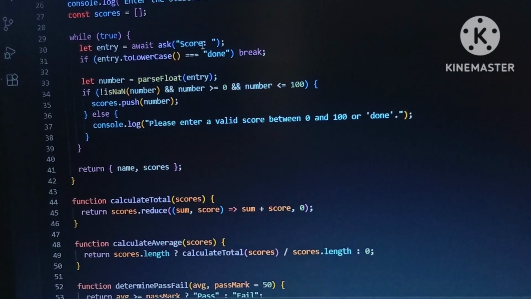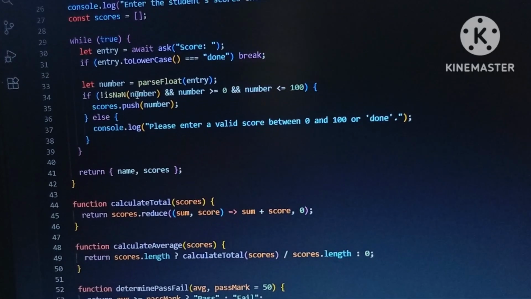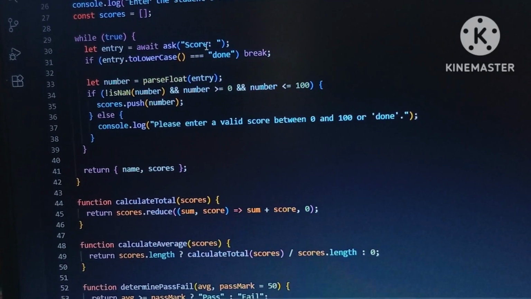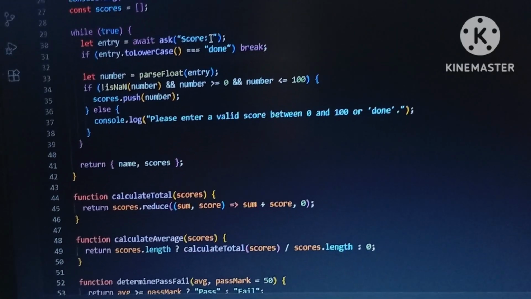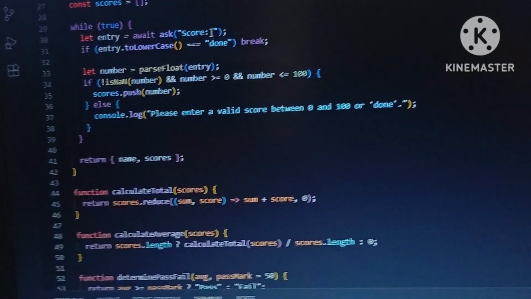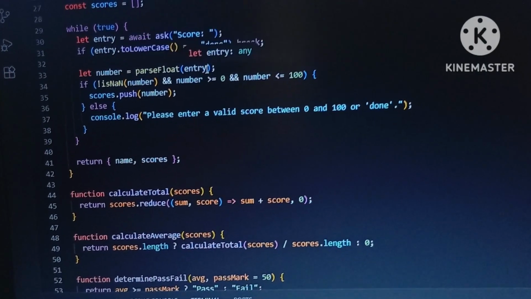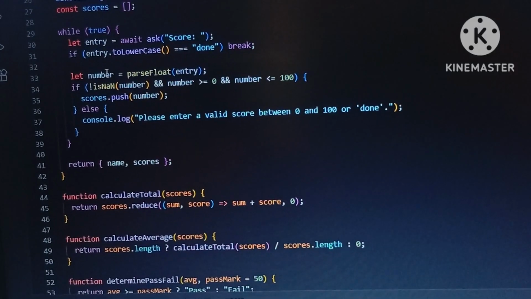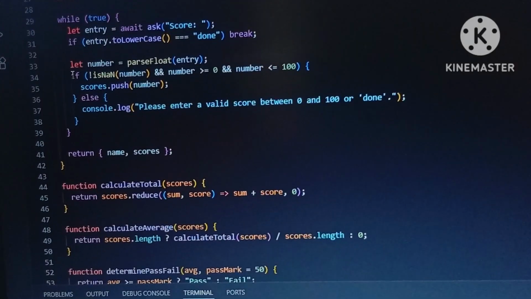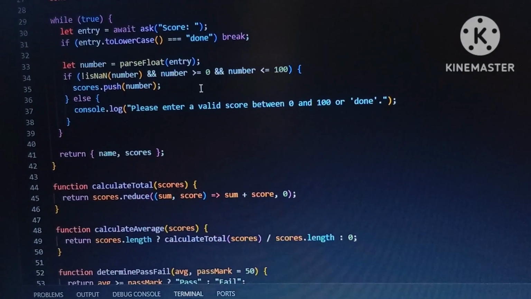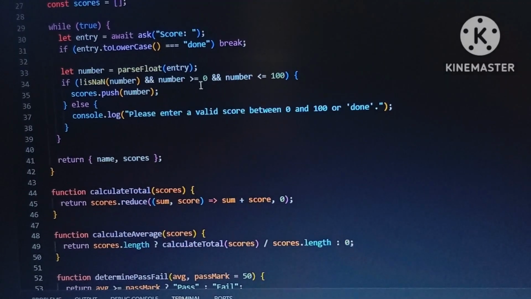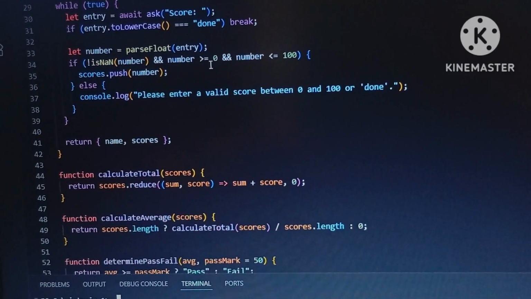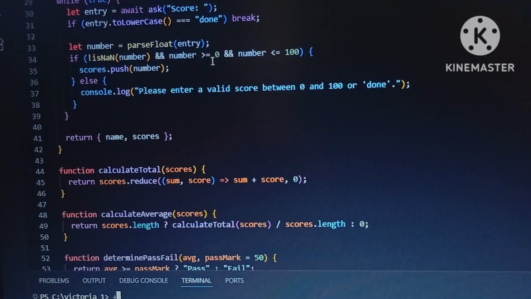Then the next one is we are changing this score. We'll be changing this entry into an actual number, because when the user inputted it, the JavaScript engine is seeing it as a string and not a number. Using parseFloat, it will be converted to a number and not a string anymore. Then we use if inside the while loop to determine if the user types in a number that is greater than or equal to 0, or less than or equal to 100.